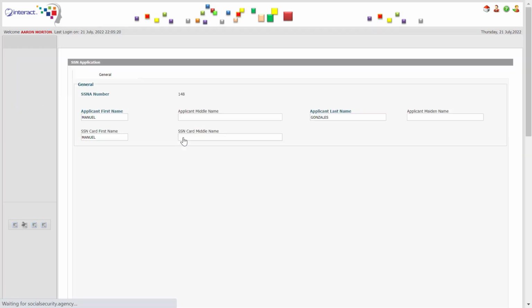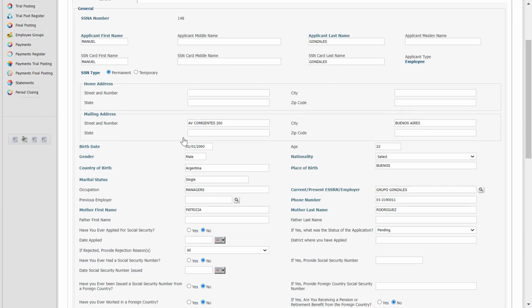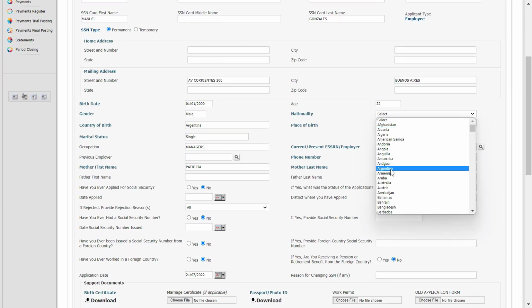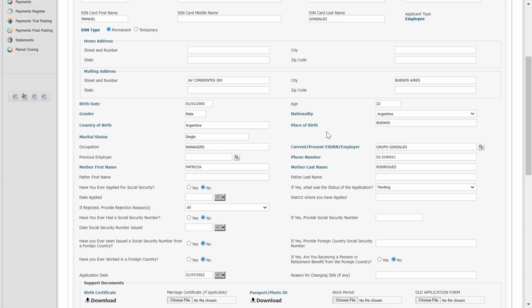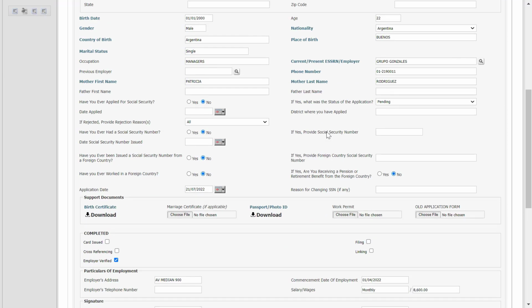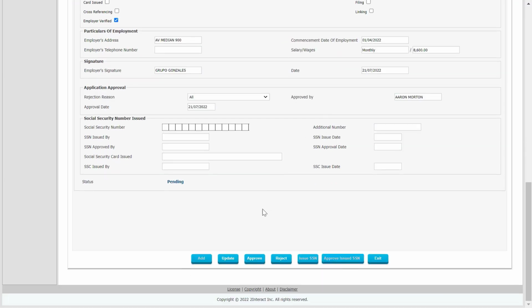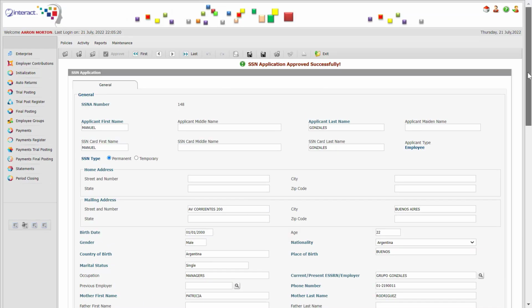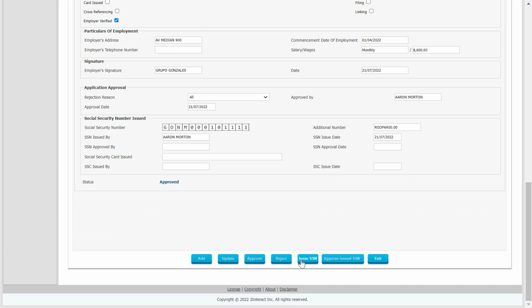Again, you will notice that most fields are already pre-populated by the system to avoid any mistakes from happening during data entry. This means that I just have to complete a few remaining fields. Now the Social Security Administration user can approve the Social Security number request. That's the first step. Then there's a second step where we issue the Social Security number itself.